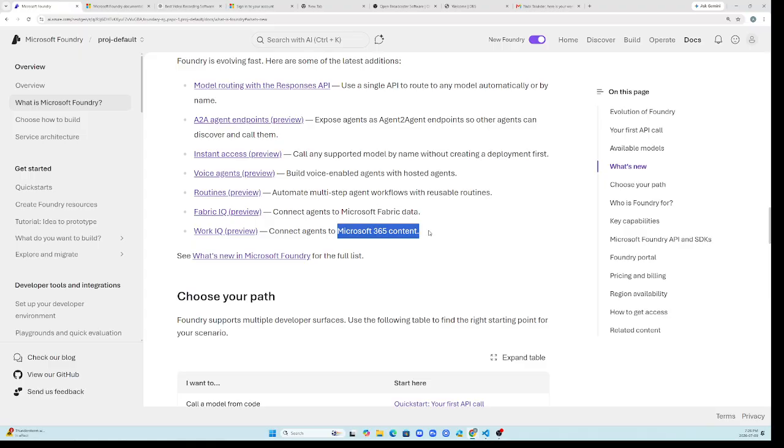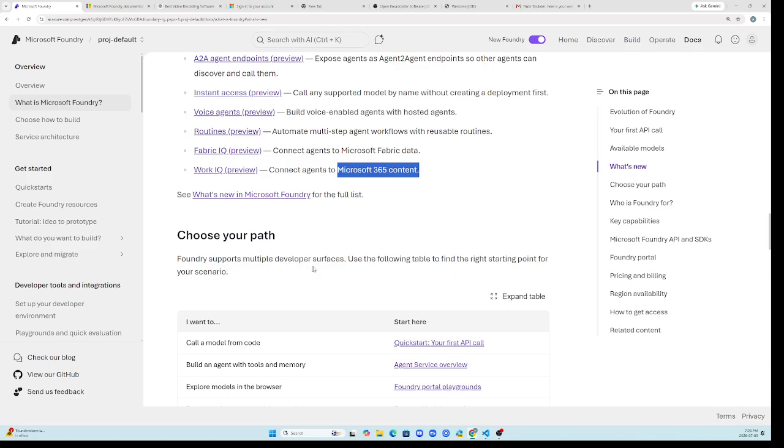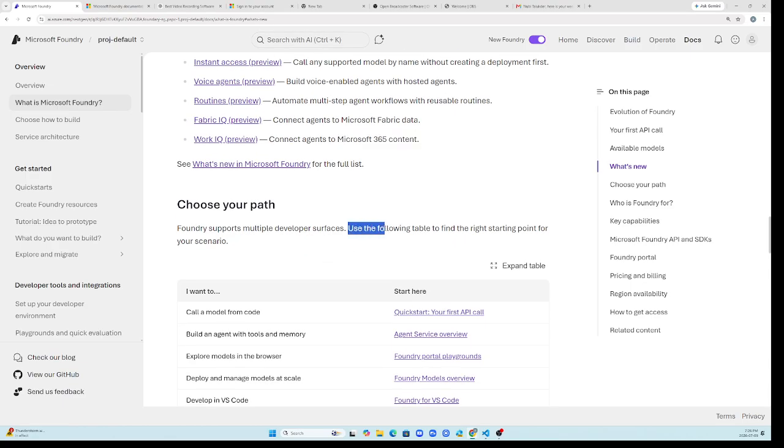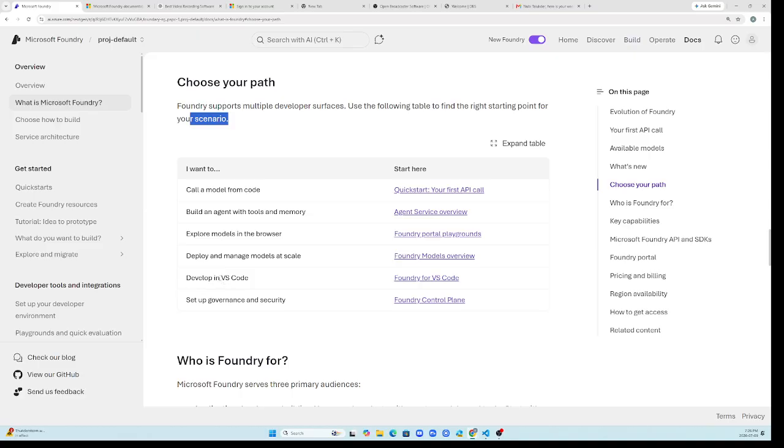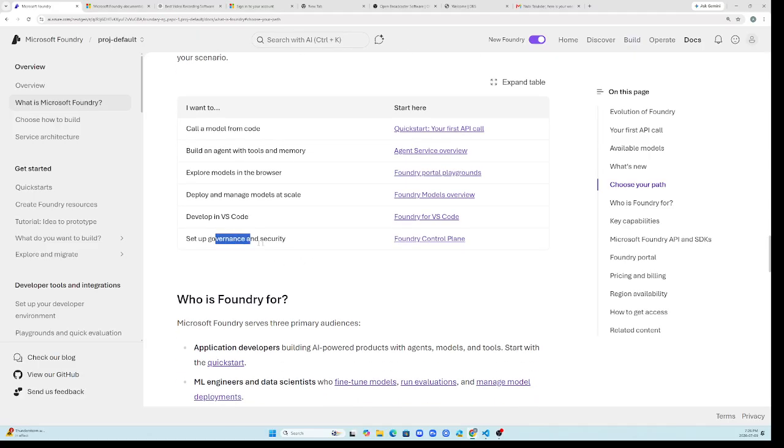Then choose your path. Foundry supports multiple developer surfaces. Use the following table to find your access scenario. For example, calling models from one code, and there are a couple of examples here. And then developing in VS Code, where you can set up the Foundry VS Code extension.